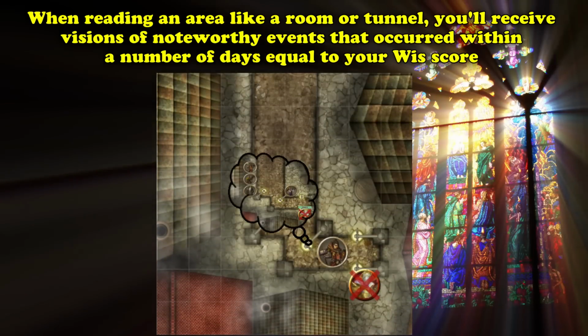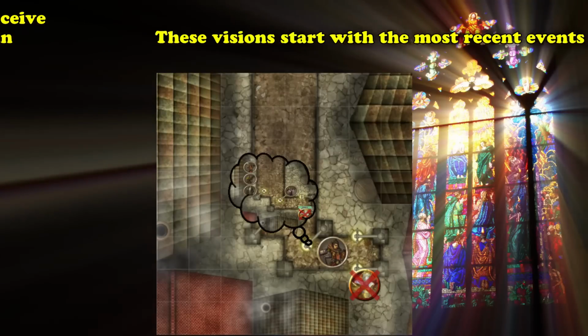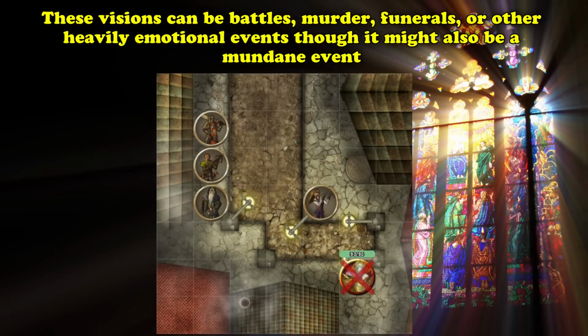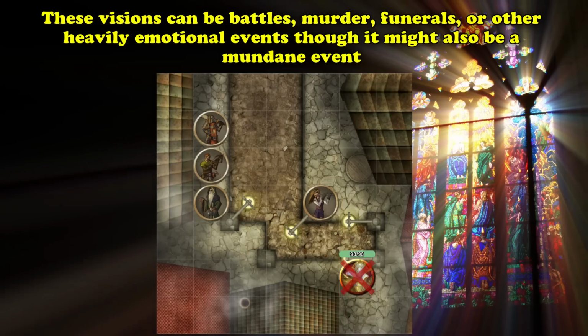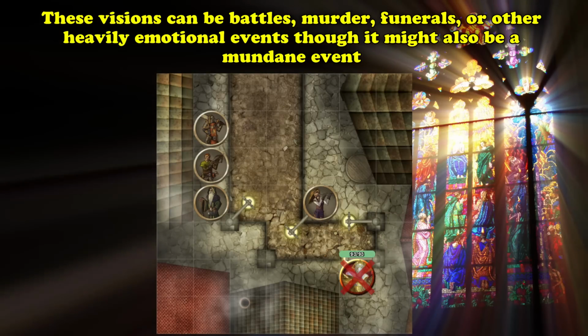Meanwhile, reading an area, such as a room or tunnel, will yield visions of significant events within a number of days equal to your Wisdom score, starting with the most recent events. These events might involve battles, murders, funerals, or other related events filled with powerful emotions, although some might feel more mundane, but important to you nonetheless.